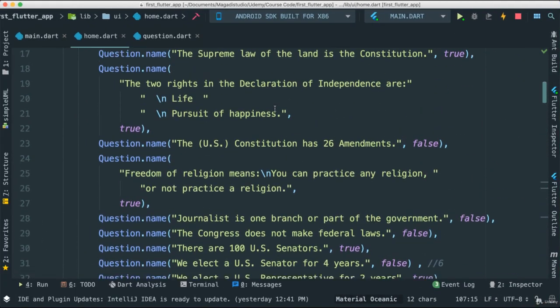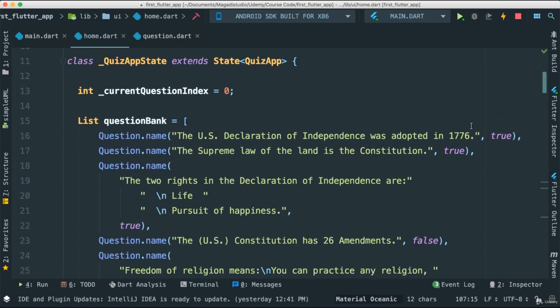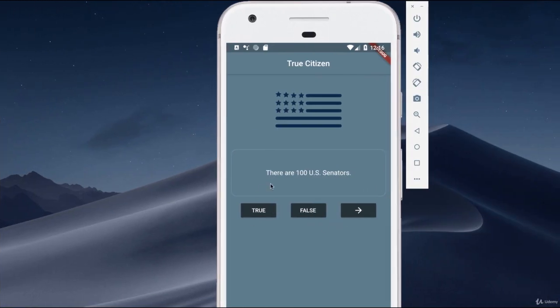So if you go back, remember, for each question, we have another property, which is a Boolean, which is true. So we're going to check to see if this is indeed what the user has clicked. If it says true, if it's the same value, true, true, that means that's correct.